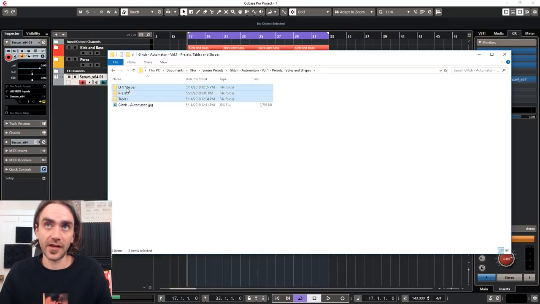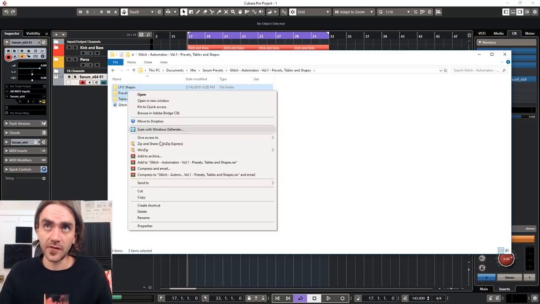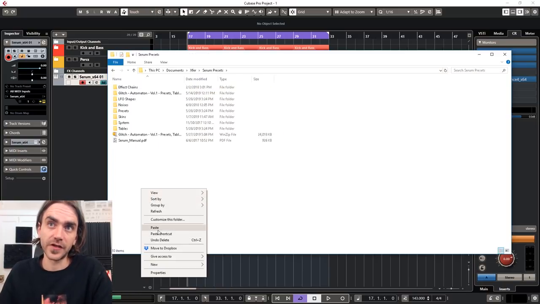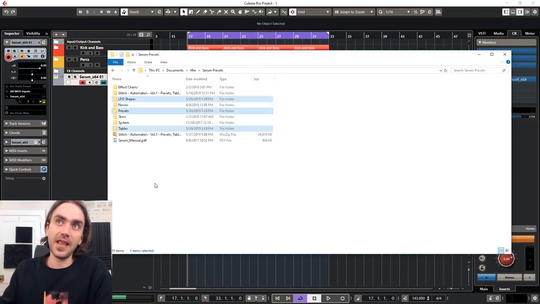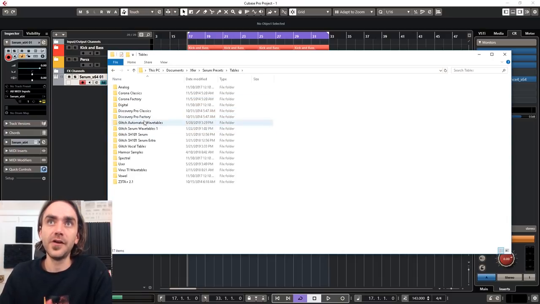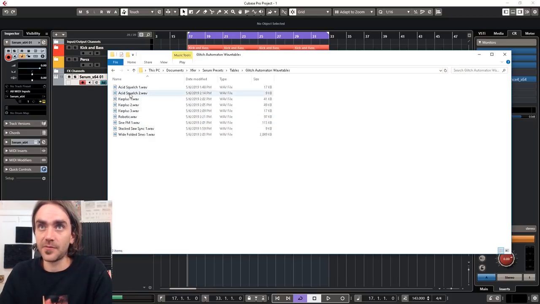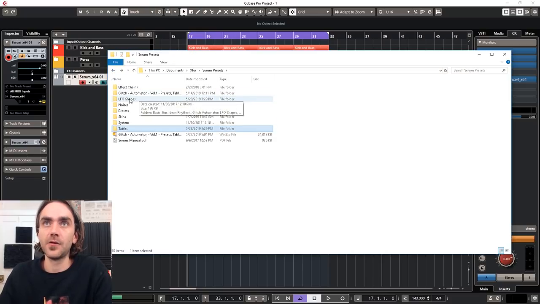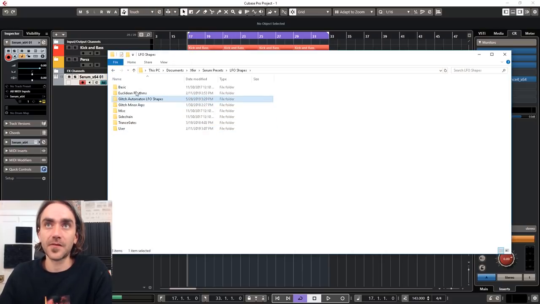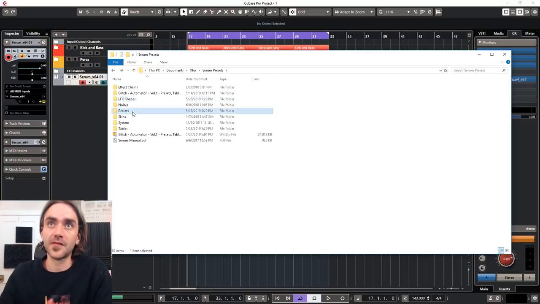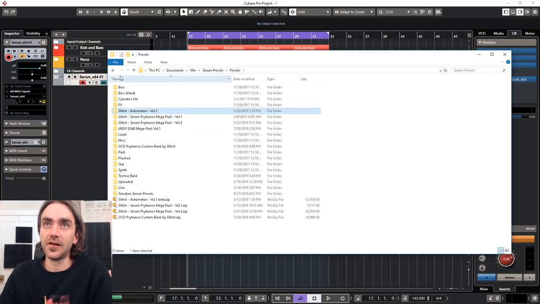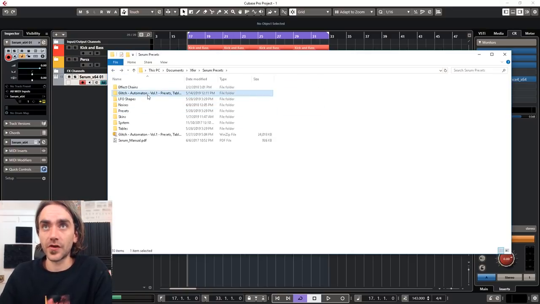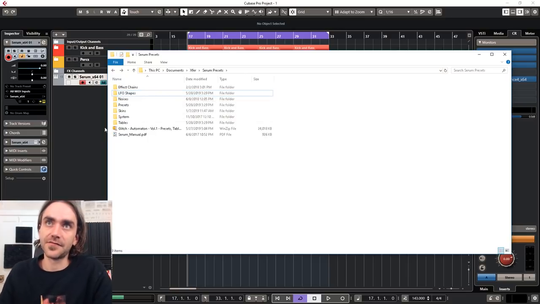So what you can do is copy all of these and paste them into this folder over here, and it'll place all of those elements into the correct folders. Check this out. If we go into tables, it's loaded up Glitch Automaton wavetables, and these are the wavetables that I've included in the bank. Same thing with the LFO shapes. There are the custom LFO shapes, and then all the presets will be loaded up over there. Cool. So we can go ahead and delete that for now.